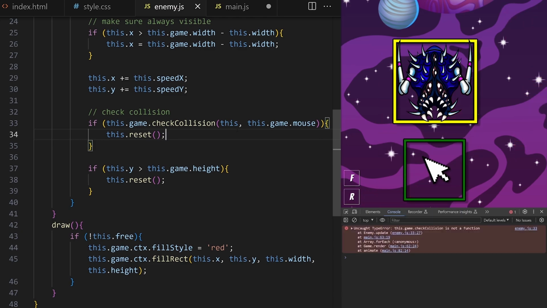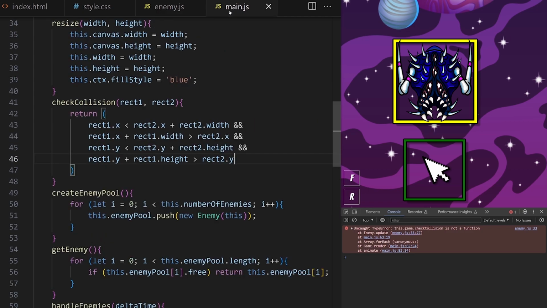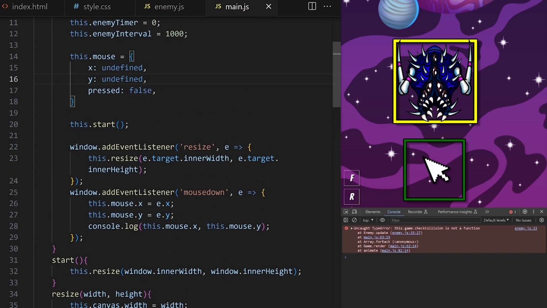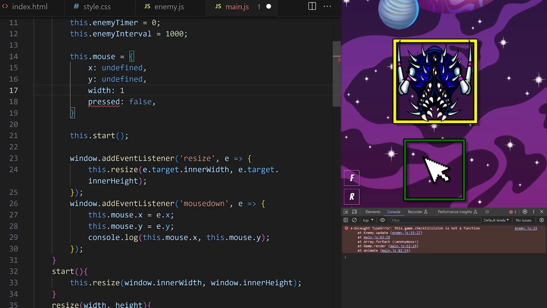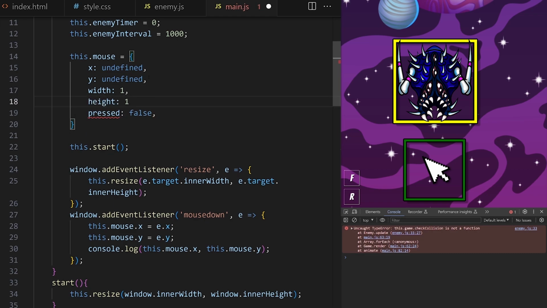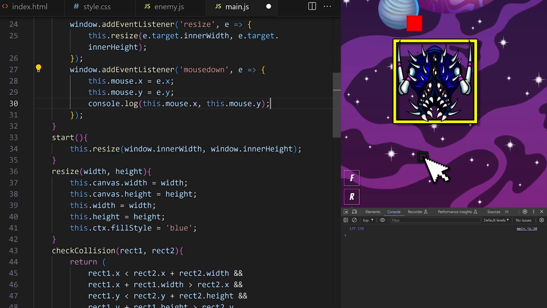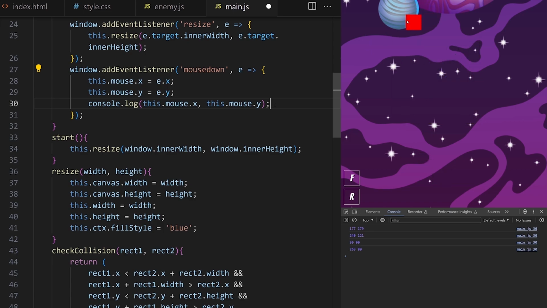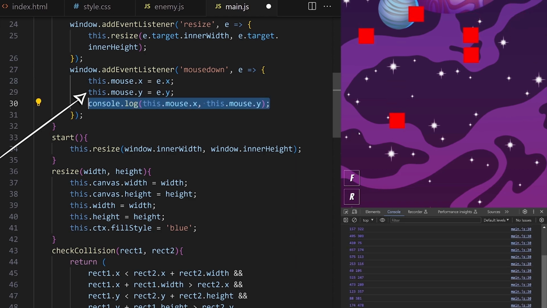I get an error. I need to make sure mouse object has width and height properties. It will be just a very small rectangle, 1 times 1 pixel. The problem is that when I click somewhere and move the mouse away, that mouse down event placed my custom mouse object there and it is still colliding with enemies.